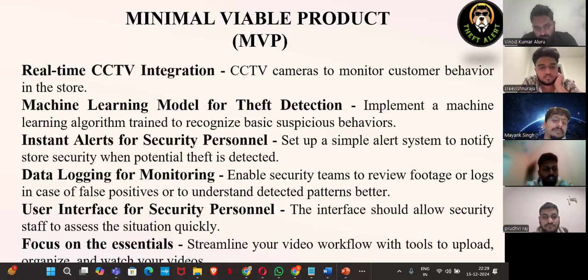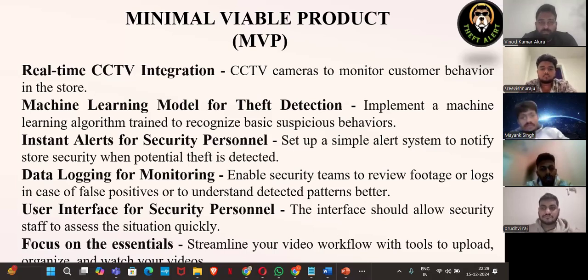We have also added data logging for monitoring. It enables the security team to review the footage or logs in the case of a false positive, or to understand detected patterns better, so that the security team can analyze customer behavior from past entrances.